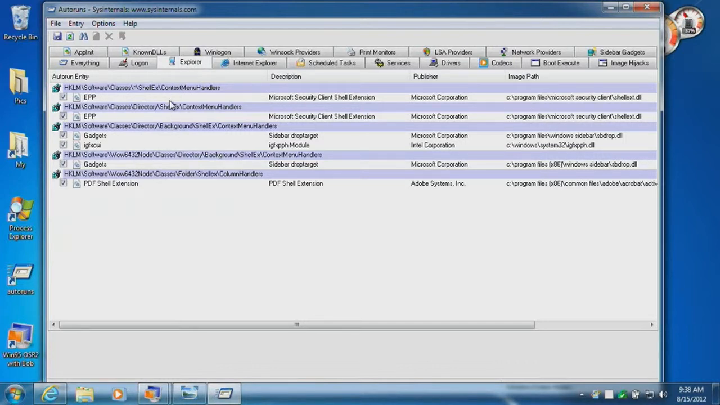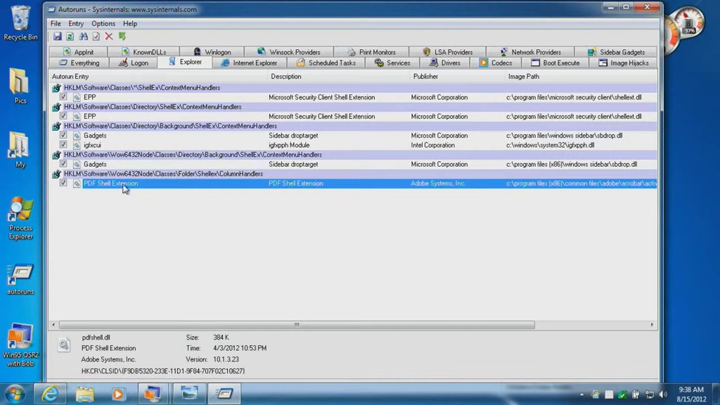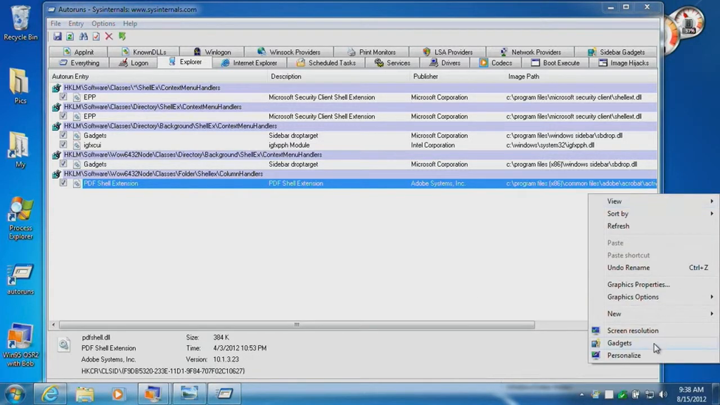These are things that have plugged in, hooked into Explorer. So for example here, I've got an Adobe Reader shell extension which helps launching PDF files. I've also got some Intel things here, for example, under context menu handlers. What that is, for example, is when I right-click on the desktop, in addition to the normal stuff, I have some graphics properties here, which fires up an Intel control panel. This is where that comes from.